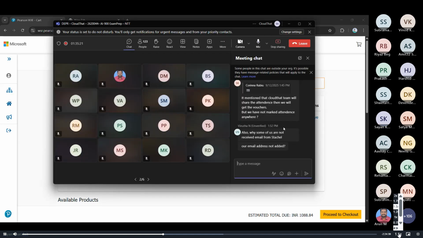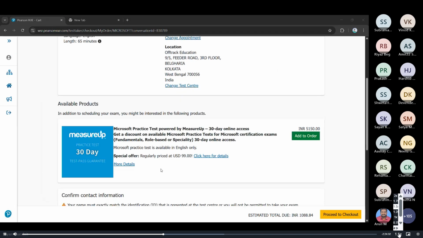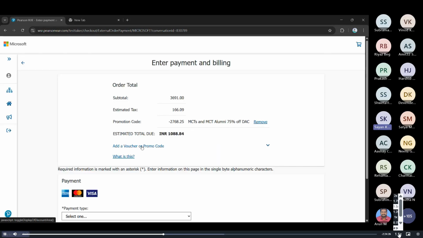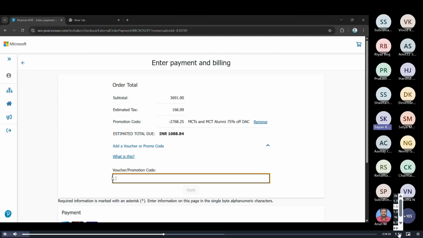Sorry to interrupt. Could you please show the process to add the voucher again? Just scroll to the checkout page. Click on this add a voucher button and add the voucher over here. Once done, click on apply. As simple as that.